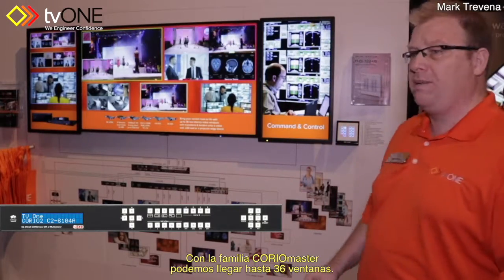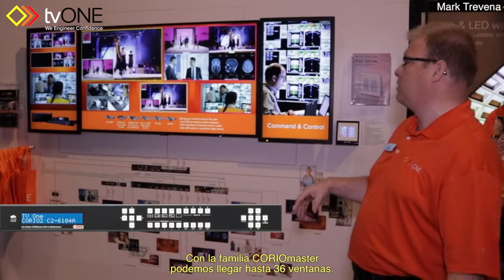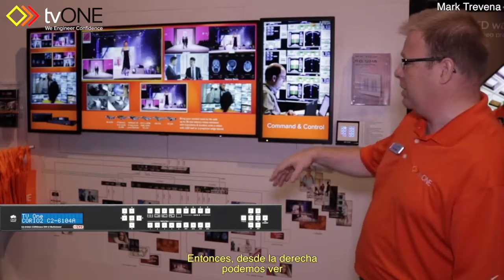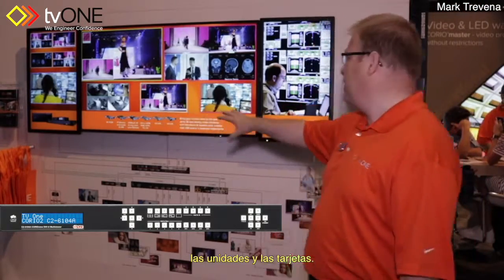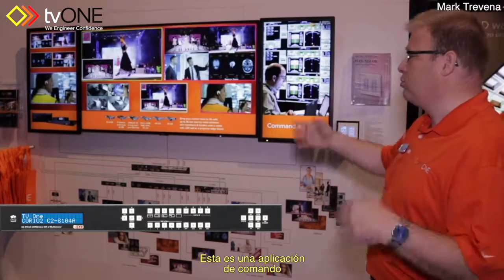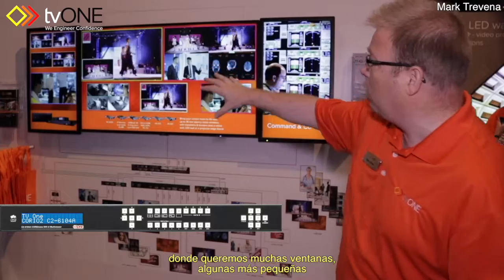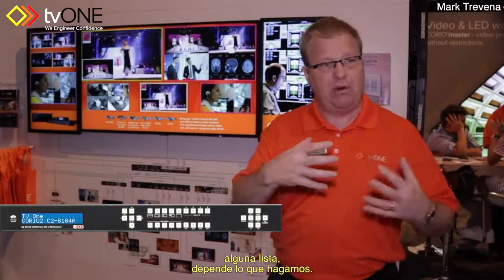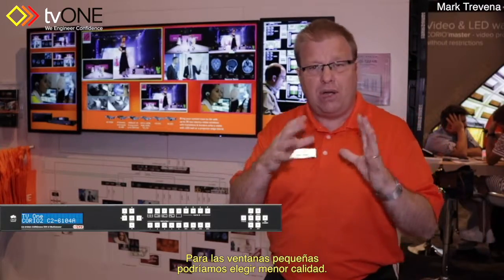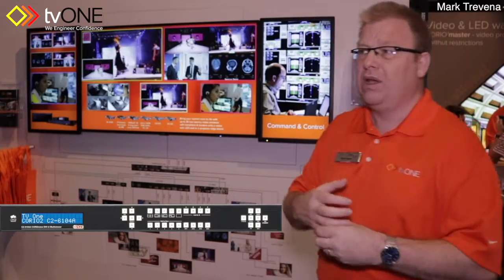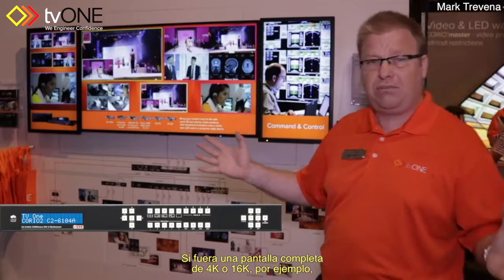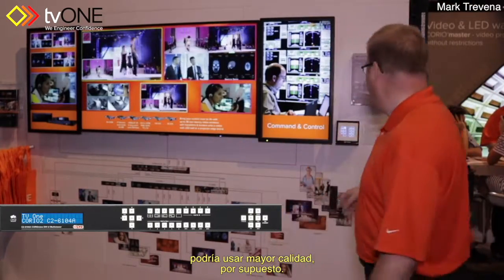So on the ChorioMaster family, we can go up to 36 windows if we need to. On the left there, you can see the units and the cards, and this is a command and control type application where we want lots of windows. Some of them are in lower quality than others, depending on what we're doing. If they're small windows, I might choose a lower quality. If it was full screen 4K, 60 for example, I might use a higher quality, of course.